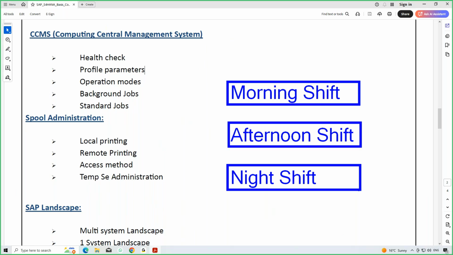So how to create the shifts? That is what we'll discuss in the topic of operation modes. Operation modes, that is SAP terminology. In our general terminology, we call them shifts.